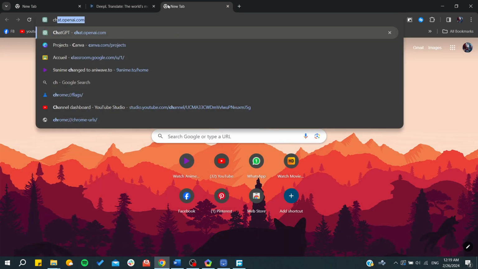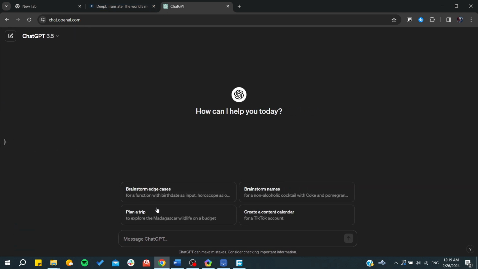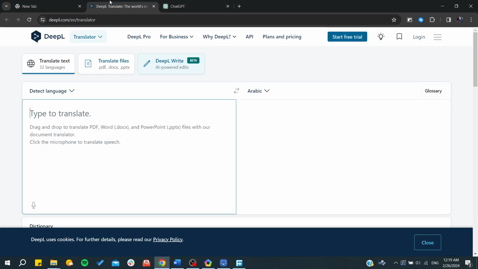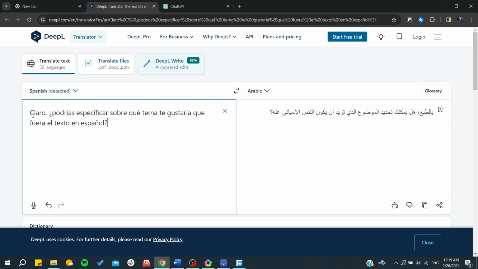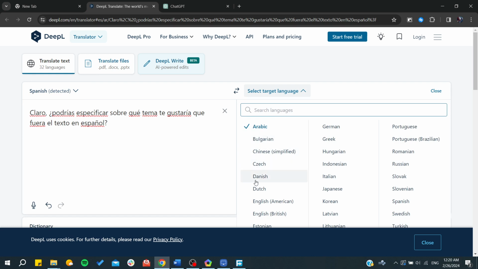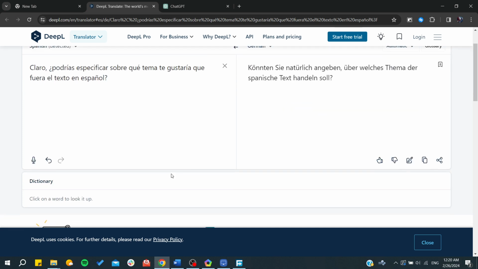So let's go to ChatGPT and ask it to generate, give me a text in Spanish. Text in Spanish, and let's translate it to English. So basically we have it like that. We go here and type the phrase or files or anything, and now we can give it any other language, and as you can see, it is translating our phrases.